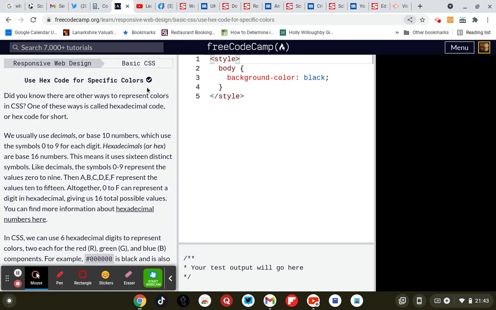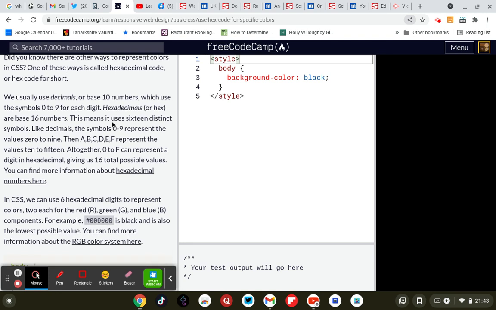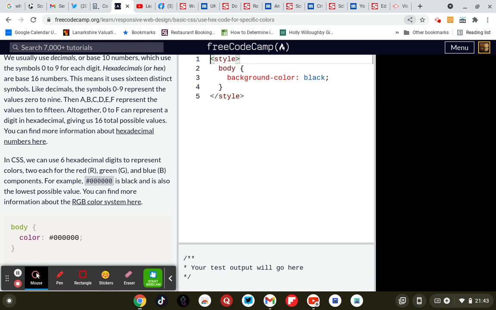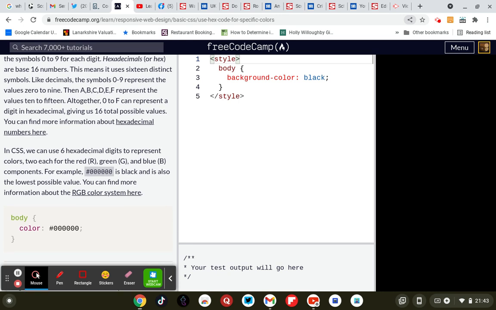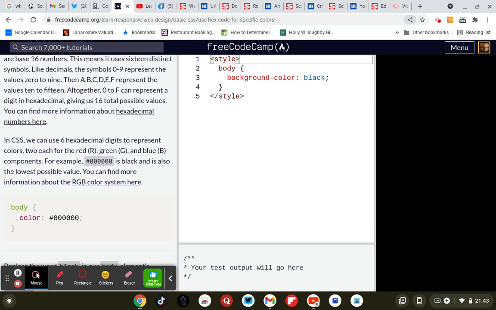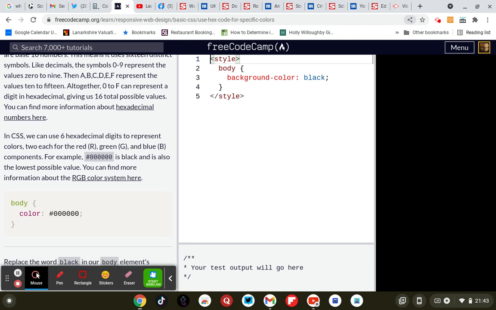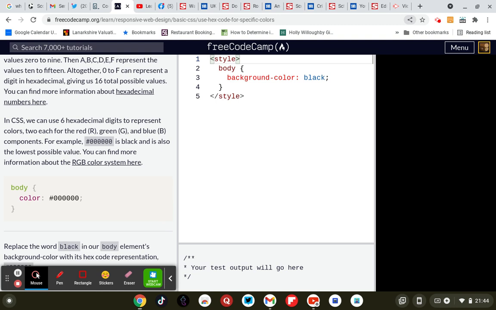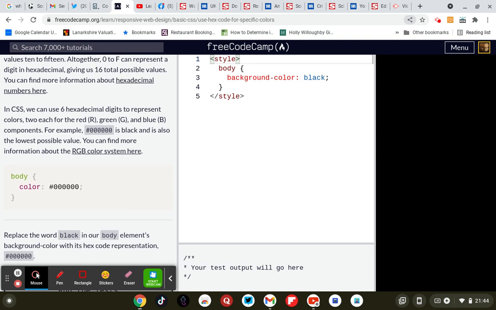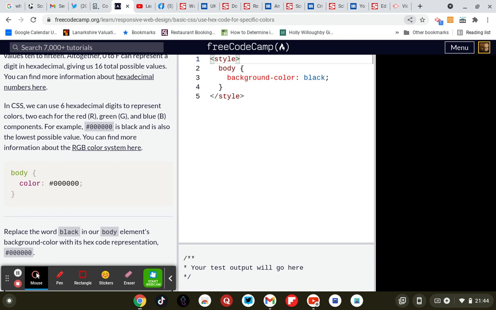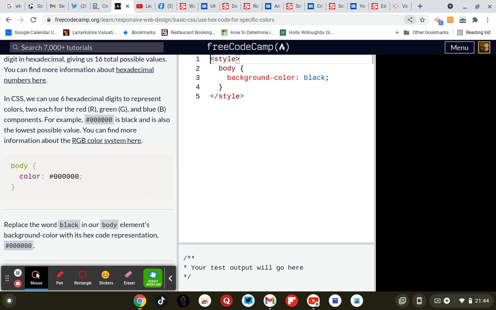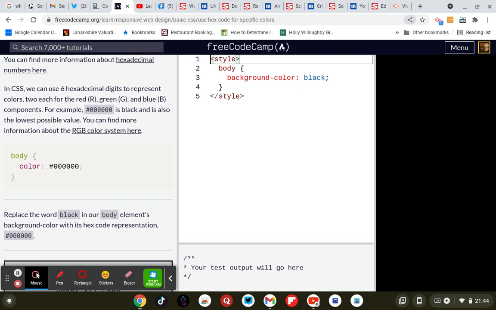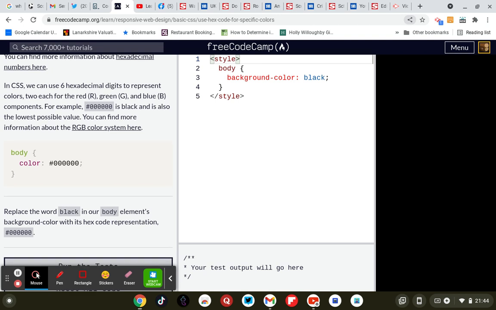Use hex code for specific colors. Did you know there are other ways to represent colors in CSS? One of these ways is called hexadecimal code, or hex for short. We use decimals, or base 10 numbers, which use symbols 0 to 9 for each digit. Hexadecimal, or hex, are the base 16 numbers. This means it uses 16 distinct symbols. Like decimals, the symbols 0 to 9 represent the values 0 to 9. Then A, B, C, D, E, F represent the values 10 to 15. Altogether, 0 to F can represent a digit in hexadecimal, giving us 16 total possible values. You can find more information about hexadecimal numbers here.